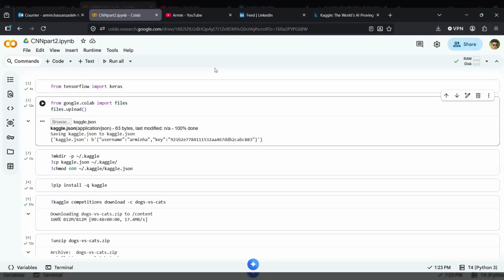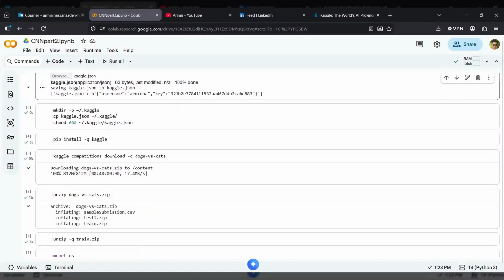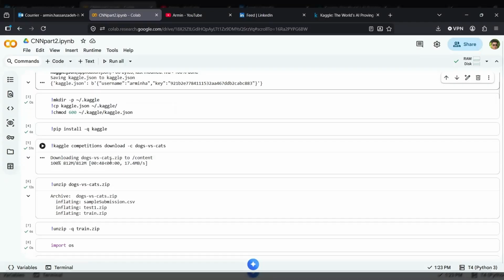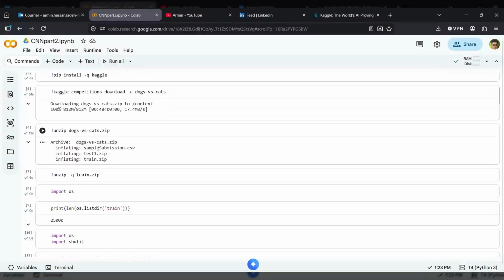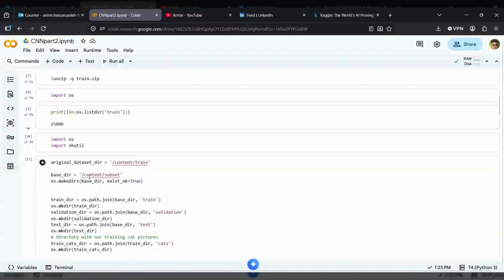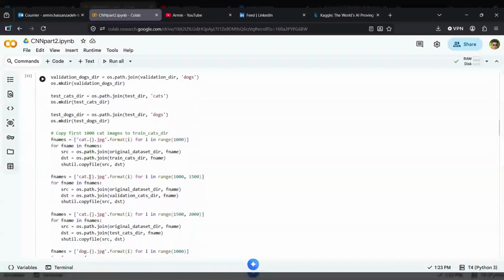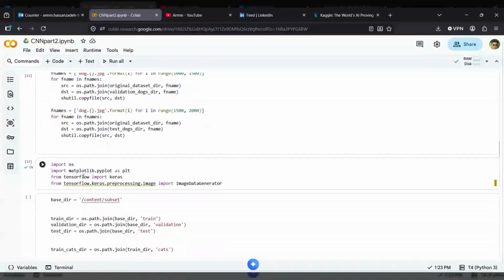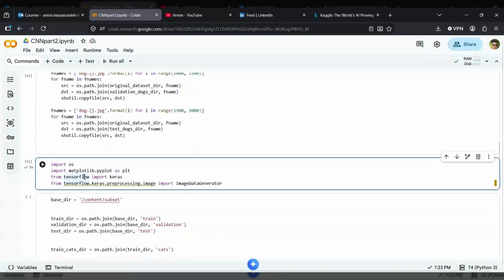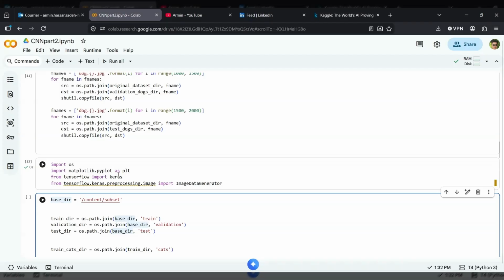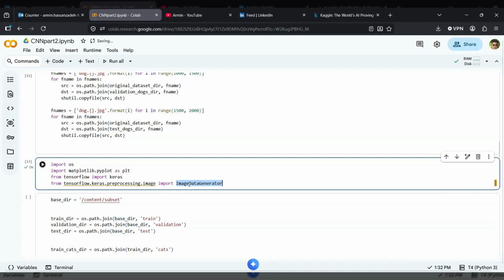this video. We will begin by repeating the same dataset preparation steps from the previous video. We will download the cats and dogs dataset from the Kaggle website and organize them into training, validation, and test folders and get everything ready for training. So now let's import the libraries we will need. Alongside TensorFlow and Keras, we will use ImageDataGenerator, the core tool that makes data augmentation possible.